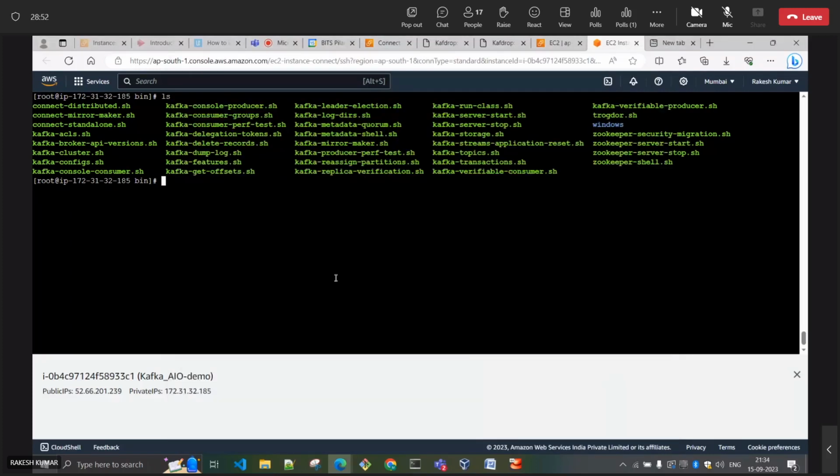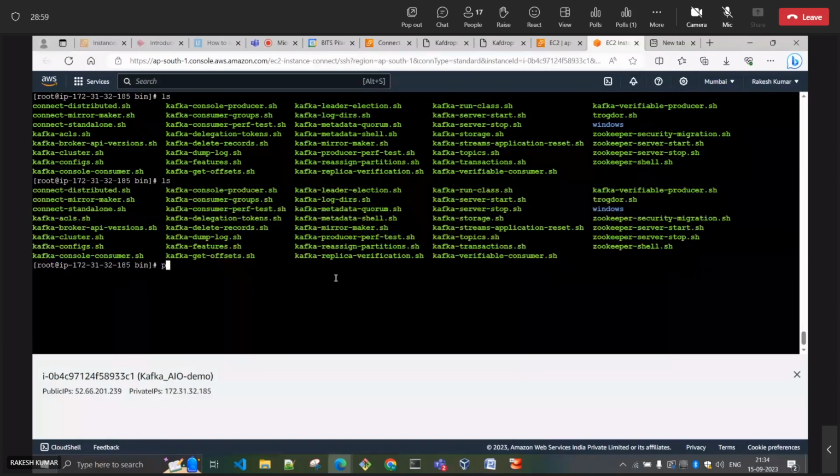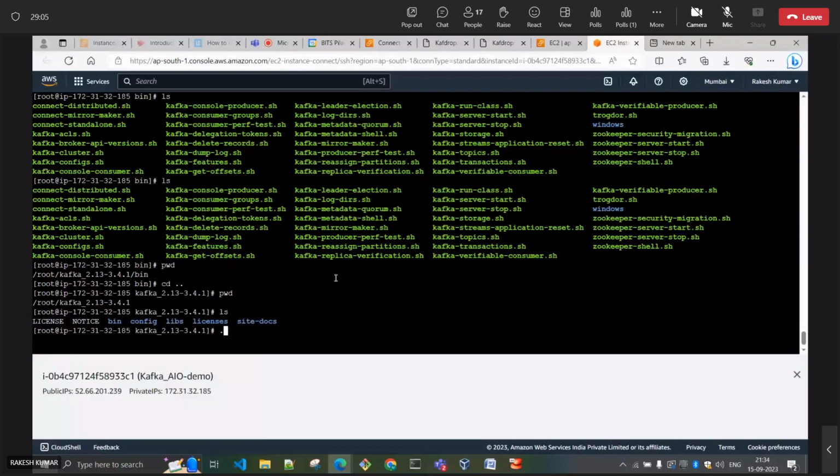Okay, so how do we configure it? As of now, I am over here. I will come one directory back and cd into this directory. In the bin directory, I have a script. What is the script? Zookeeper server start. So the script name is also quite familiar, right?